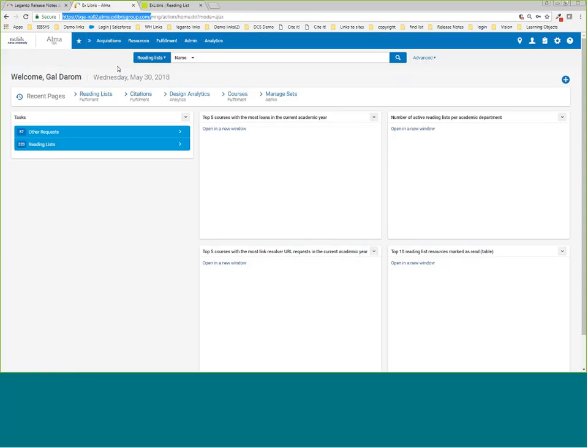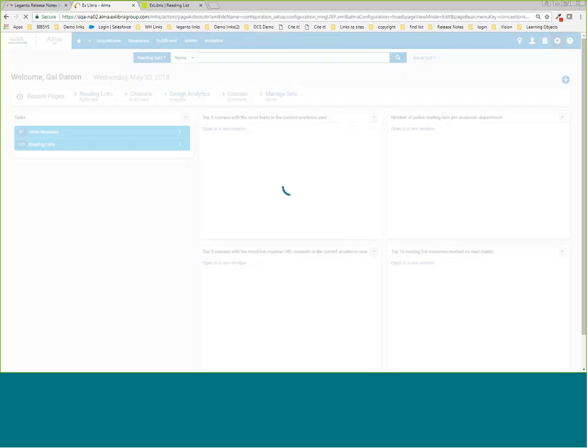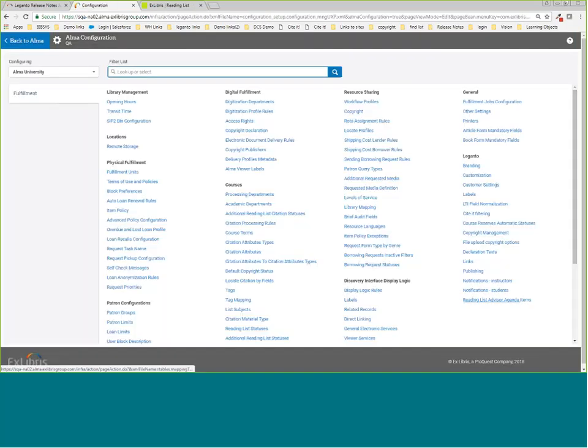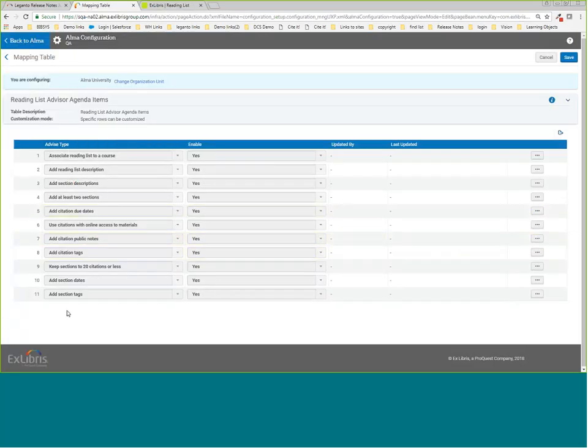Okay, so let's see just quickly in Alma how the configuration looks. So under the Leganto regular configuration, you have the reading list agenda items, and basically just a list of all the suggestions, and you can just enable or disable those. So let's disable this reading list dates. I really don't know where it is.